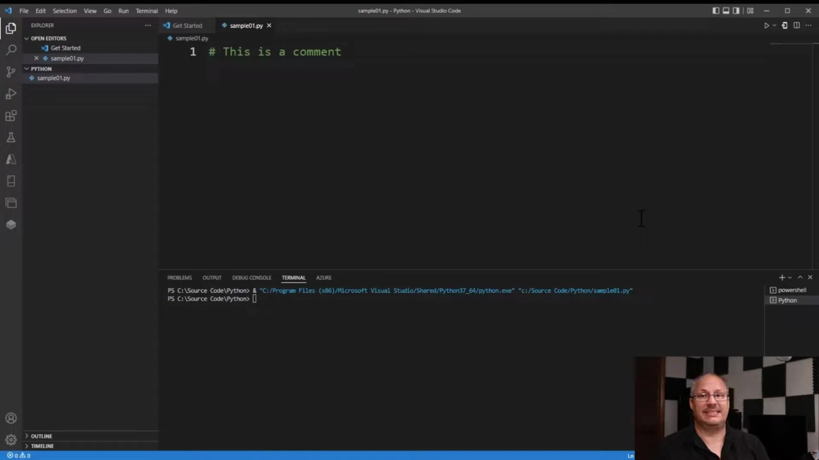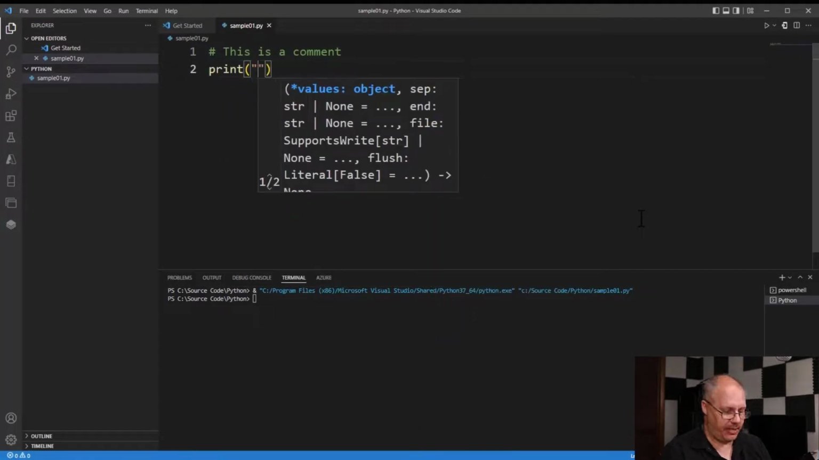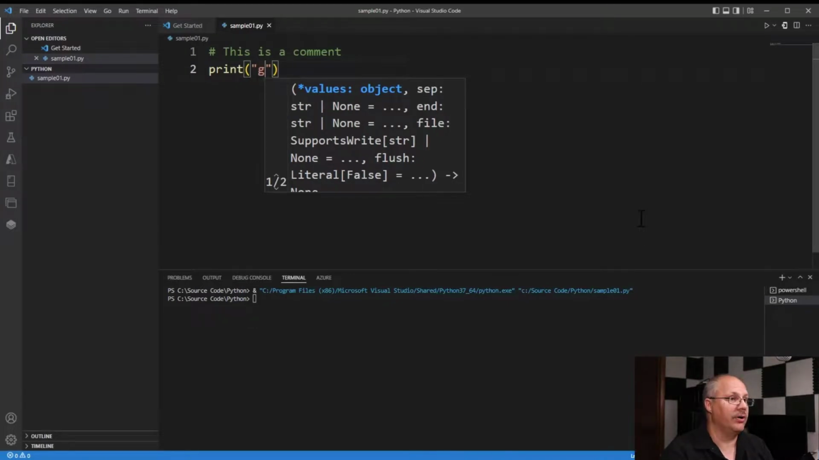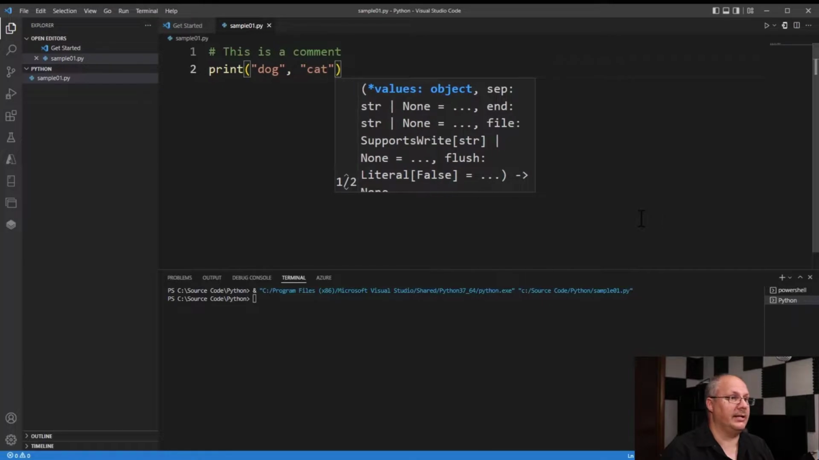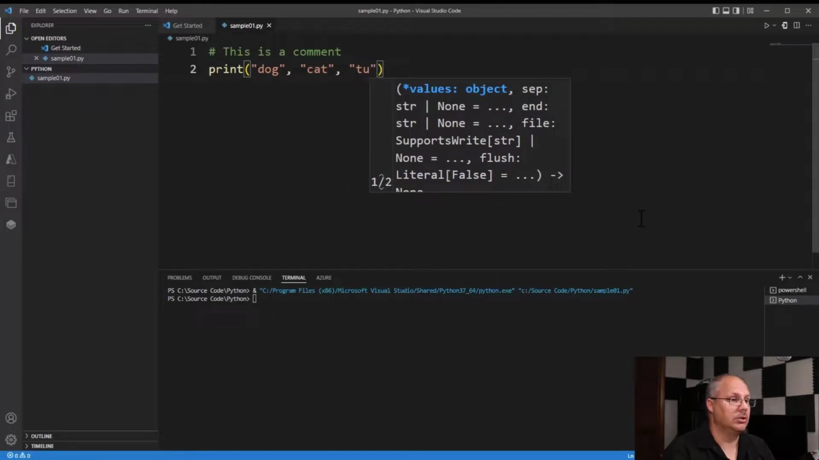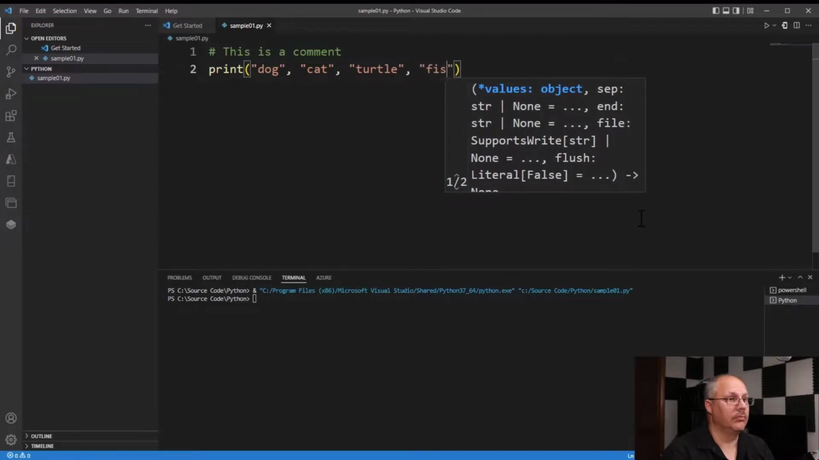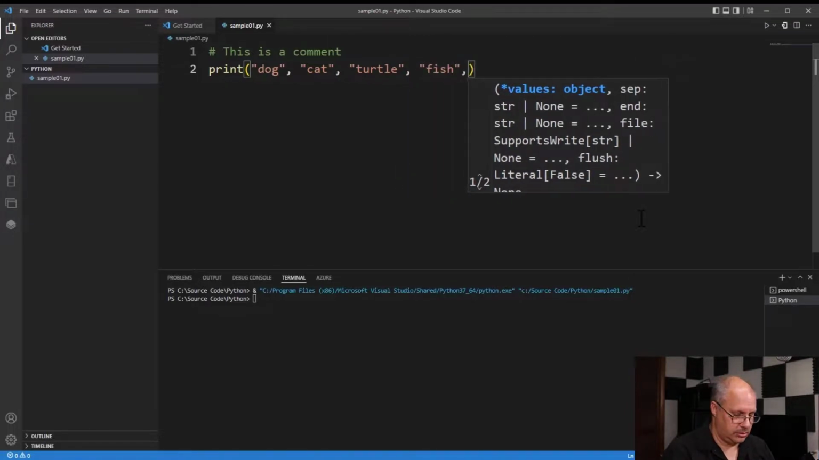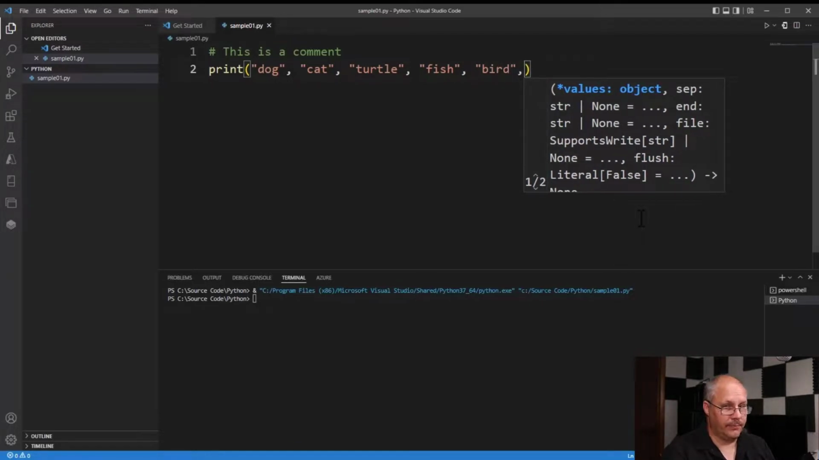Okay. The second thing is sometimes we have large amounts of information. So let's say I want to print a big list of information, and I have dog, cat, turtle, fish, bird, and on I go.